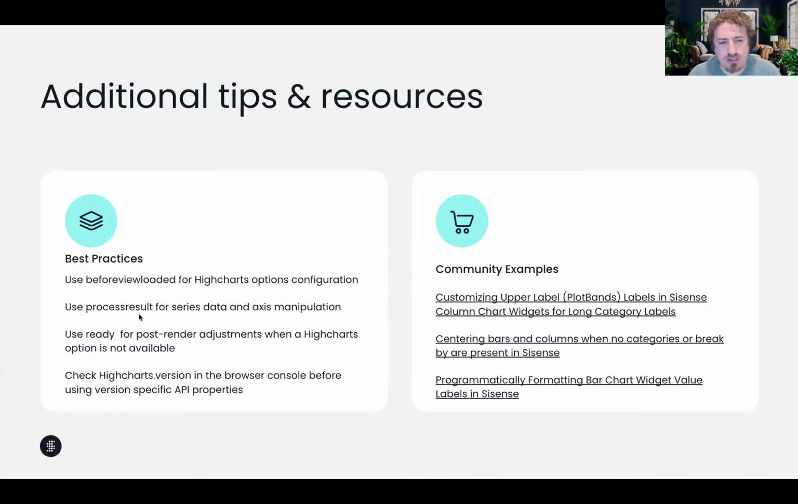For example, if you wanted to just modify the data itself, that would still make sense using the data events, not beforeViewLoaded in most cases. So you could go into processResult and modify things about the series data, things about the axis object, or similar. Just like any other widget type in Sisense, if you have some customization that needs to run after Sisense and HighCharts have finished rendering everything, you can just use the ready event to do post-render adjustments. That's always an option. You'll see, especially in some of the examples I'm going to show, that there often are multiple ways to do things.